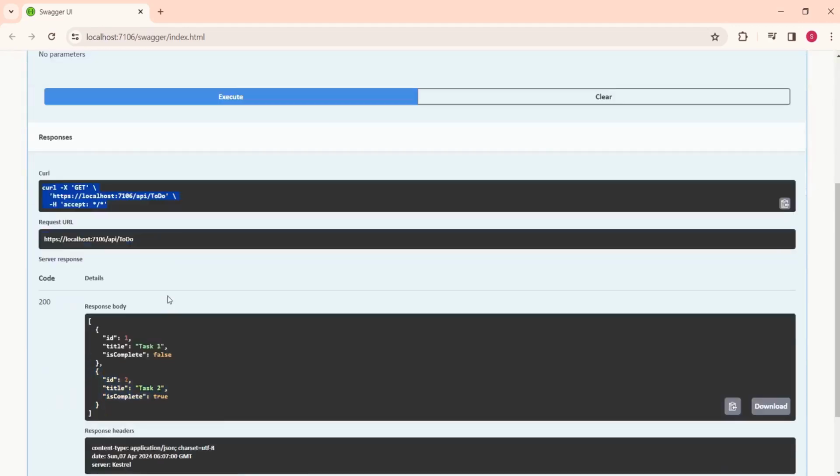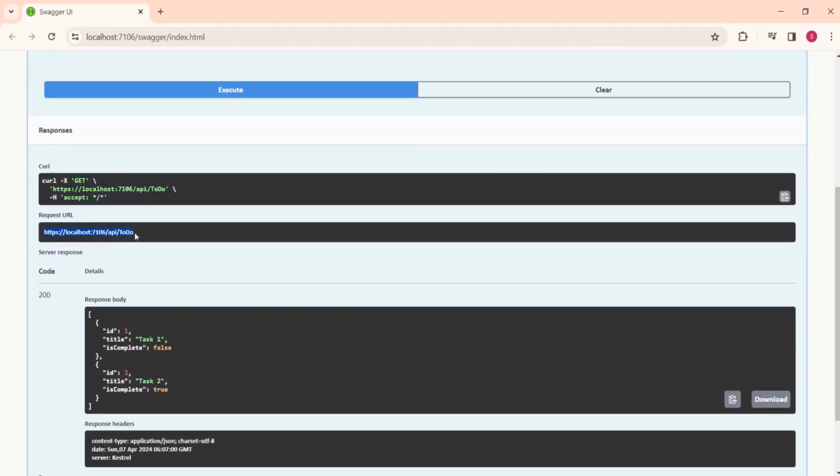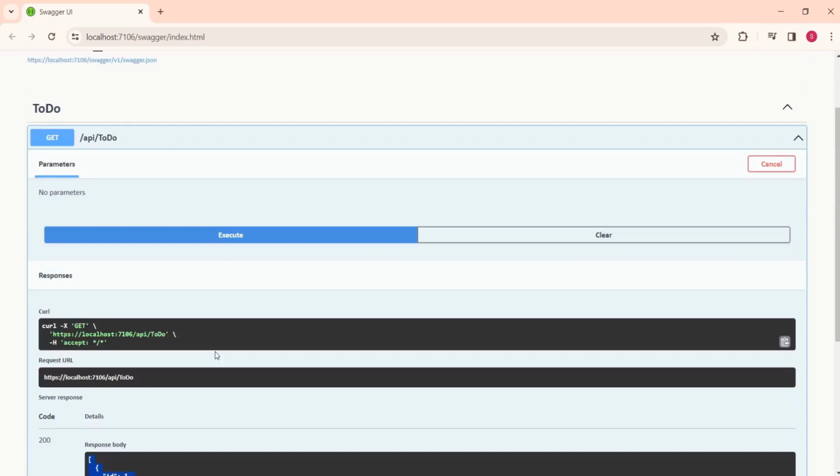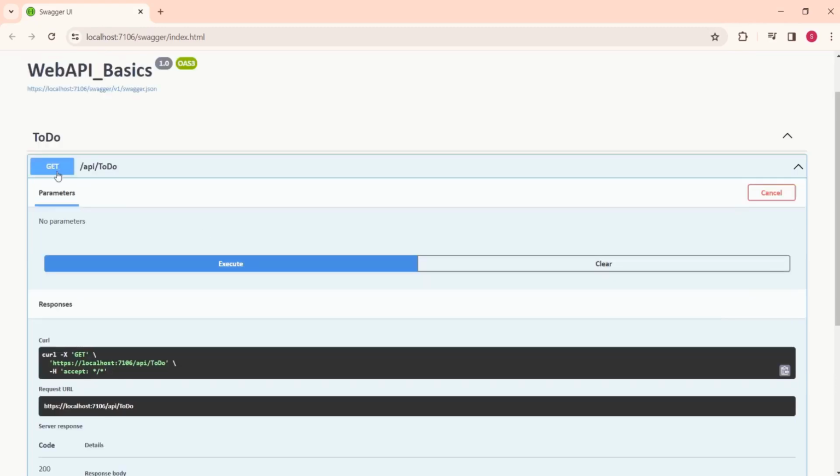And see, this is the request URL. And the server has returned 200 as the code. Here you can see 200 is the code, and here we have the description. 200 means success. And this is our response body. So this way, client and server communicate with HTTP request and HTTP response. In our example, we have sent an HTTP GET request to the server or web API.